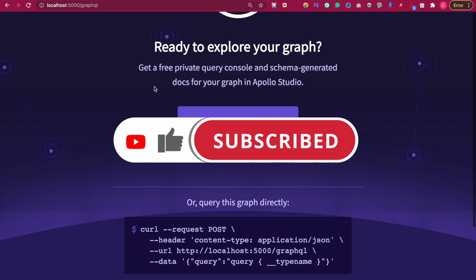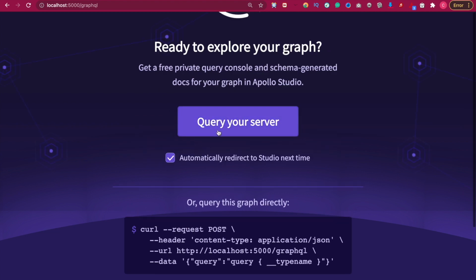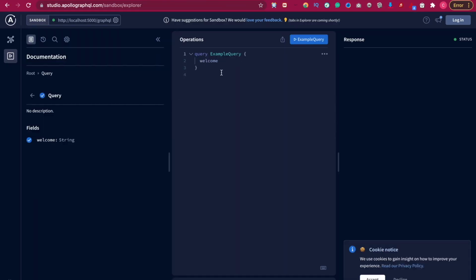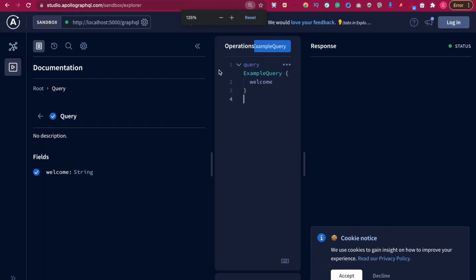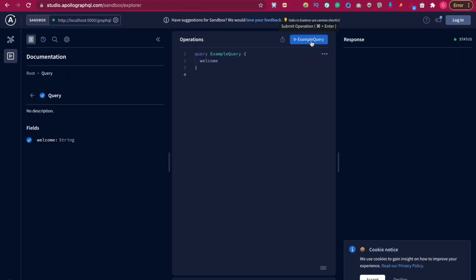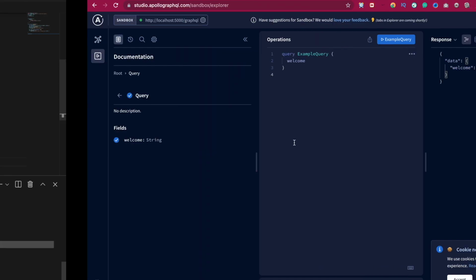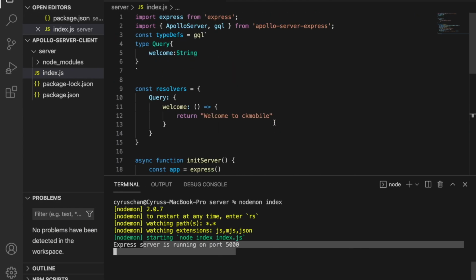and it will provide a UI for you to start testing the query. For example, we can type the query welcome. This is just an arbitrary name. You can name it whatever you want. So it already provides an example. So we try to execute, and you can see it returned a string which is welcome to CK Mobile, which we set here.